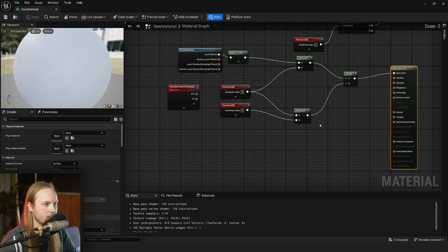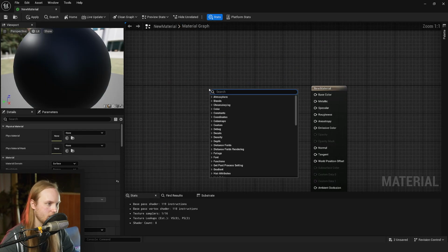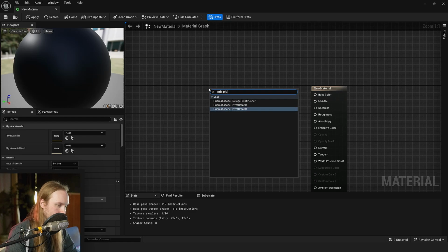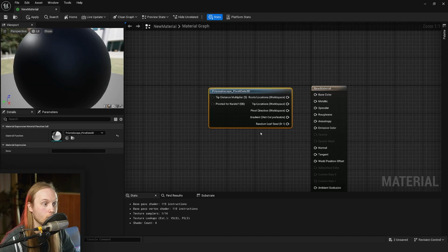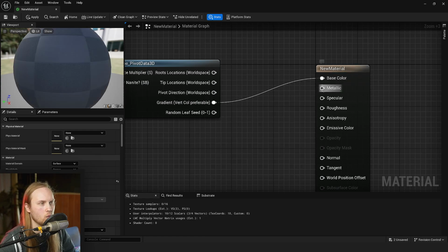And we're just going to go into it. This is just one of my debug materials, so we're just going to yeet everything out of it. We're going to go Pris Pivot Data 3D, and we're going to get the gradient. This is just so we can debug what the hell is going on.